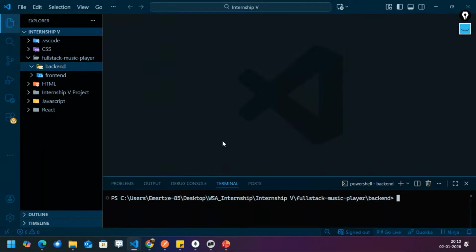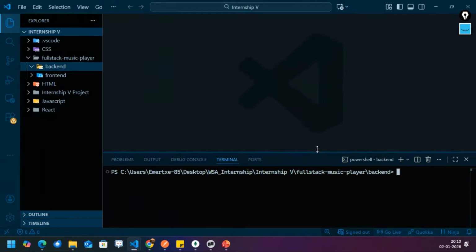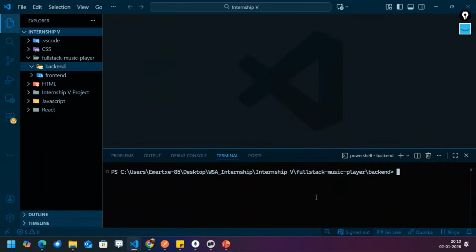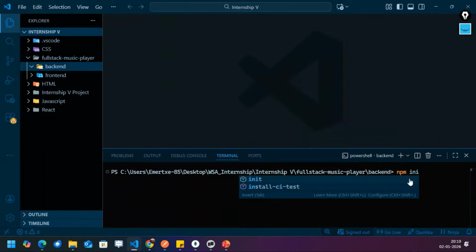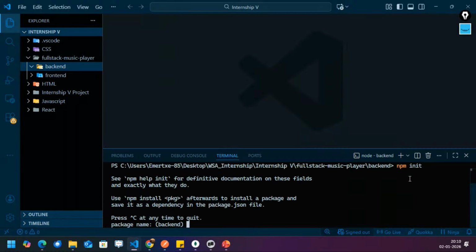Now, guys, let's install our backend. Fine, let's configure our backend, because we need configuration to create the backend. So in order to configure your backend, you have to write npm init, which means initialize. What will happen? It will ask you a bunch of questions.